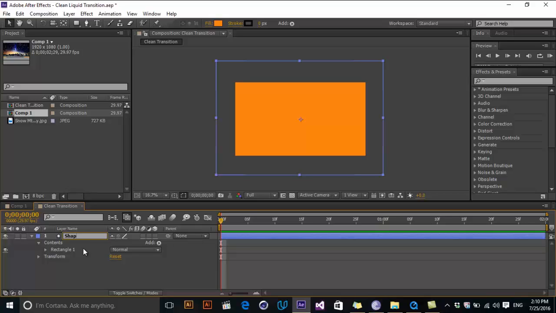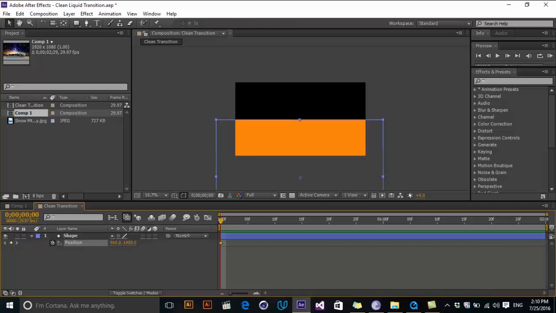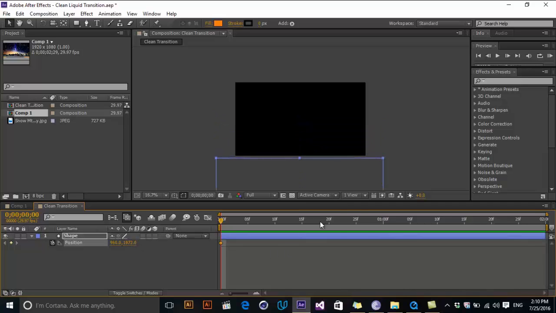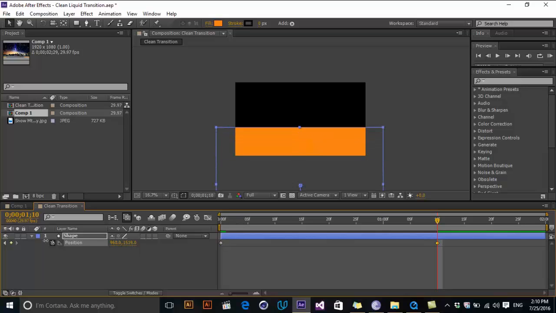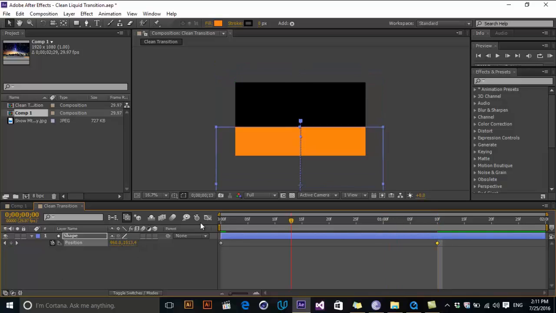Very nice. Let's go to position, press P on the keyboard, and make a keyframe. Go in here, and also I have to place it below. And go in here. Make it at the top of the screen to cover all the screen. Very nice. Okay, let's take a look.